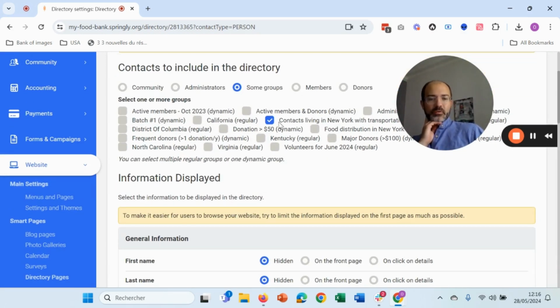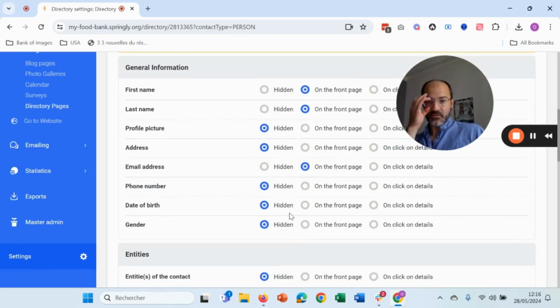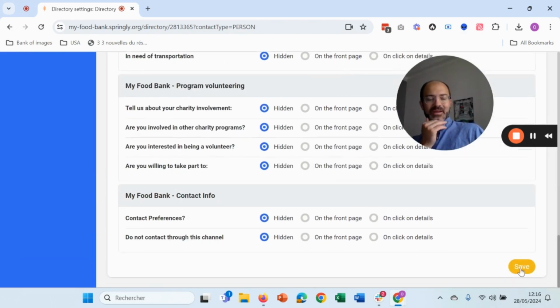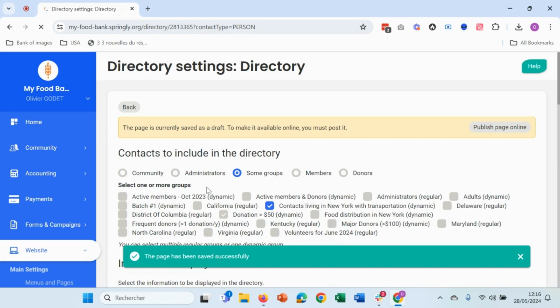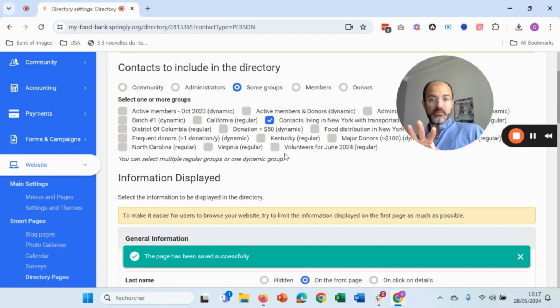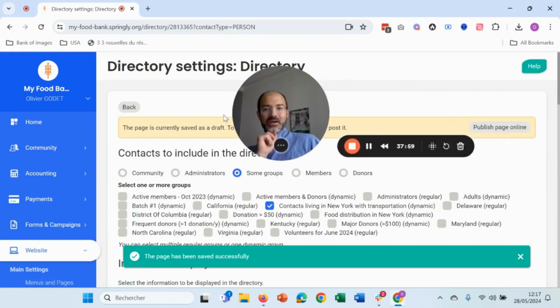Then, for those people, you will just select what type of information you want to display. So first name, last name, maybe the email address, and then as further information, maybe the date of birth, the phone number, and so on. Those are the information that will be displayed, and so now this directory page is created.